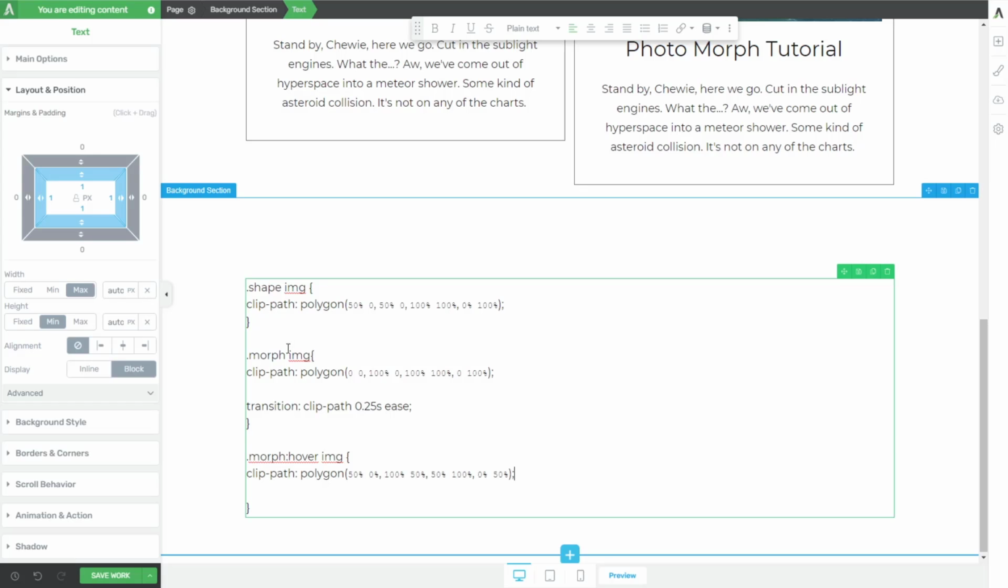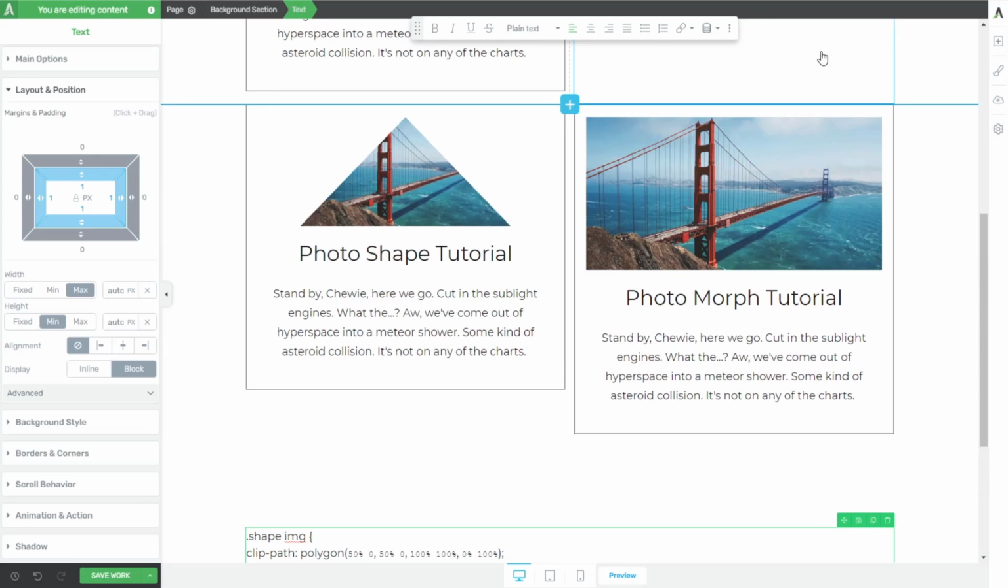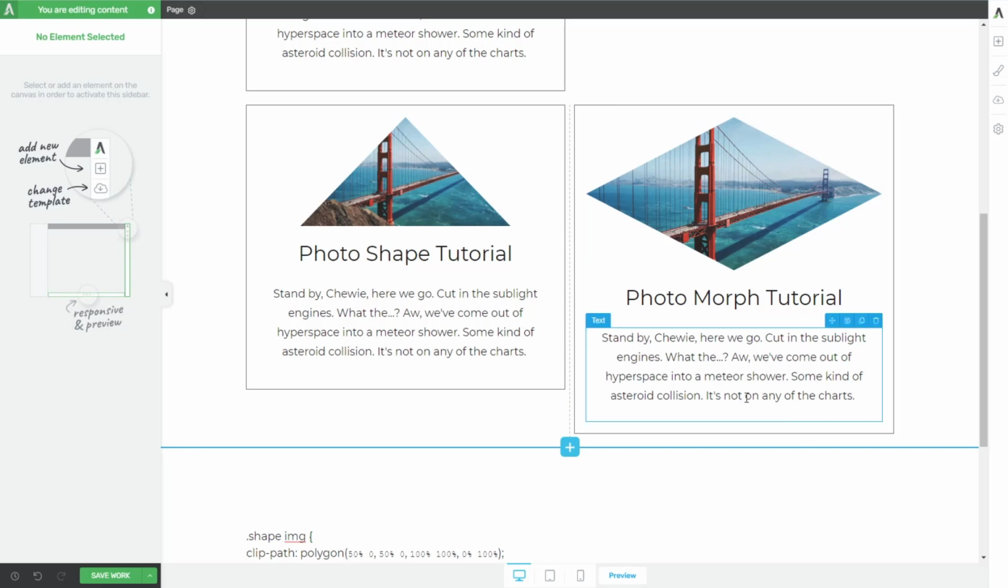And there we go. So now we have our default image shape and we have our morph shape when we hover. And I've added this one line, a transition line, so that the clip path as it's morphing will kind of ease into the shape. It just makes it look more natural. Otherwise it'll just pop to that shape and it doesn't look quite as polished and cool. So let's go ahead now and copy this CSS, Control C. Let's go to our gear, go back to Advanced, Custom CSS. And now let's paste in our new CSS and press the check mark.